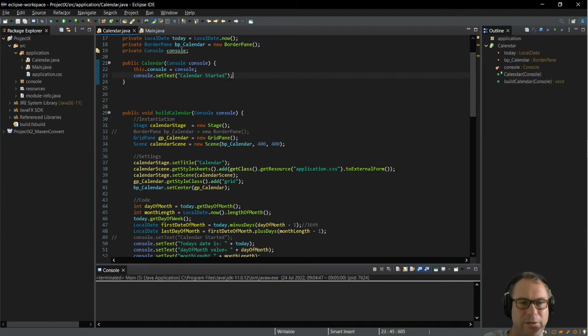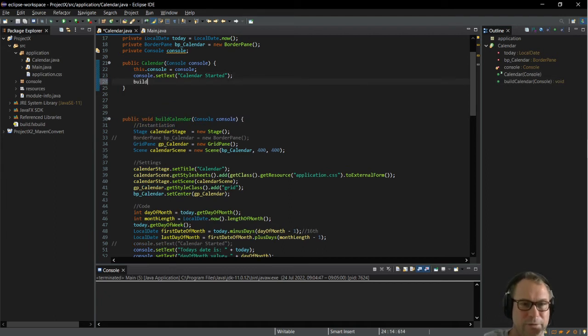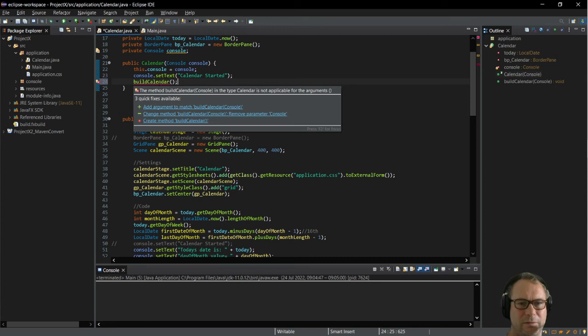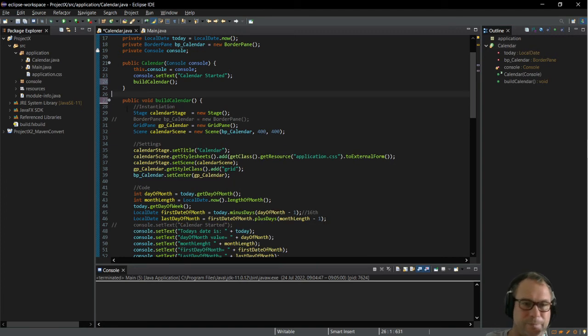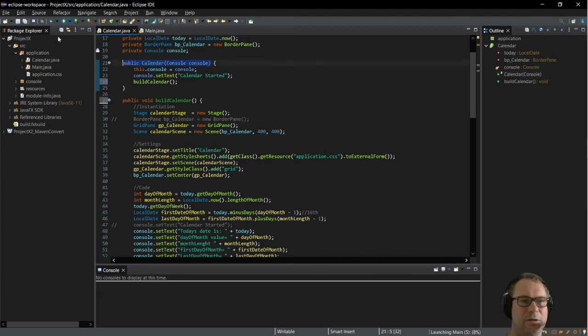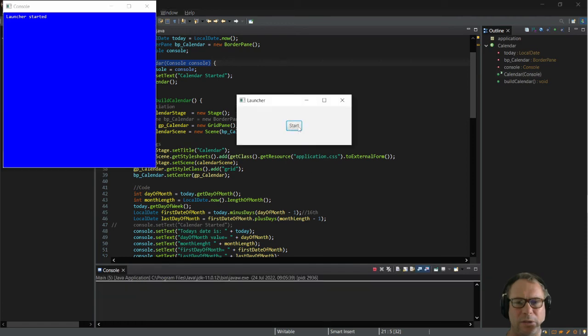We can now go ahead and in our constructor we can say build calendar, as easy as that. And it's giving me an error there. Oh, it's because we're still trying to pass the console here, and that is no longer necessary, so we can just take that out. See, now that error has disappeared. We do not need to do that because we've passed the console into our main constructor. So now if we run the code, everything should be working as it should be working.